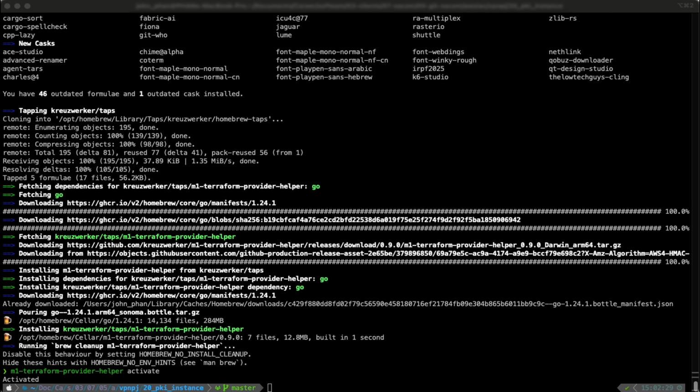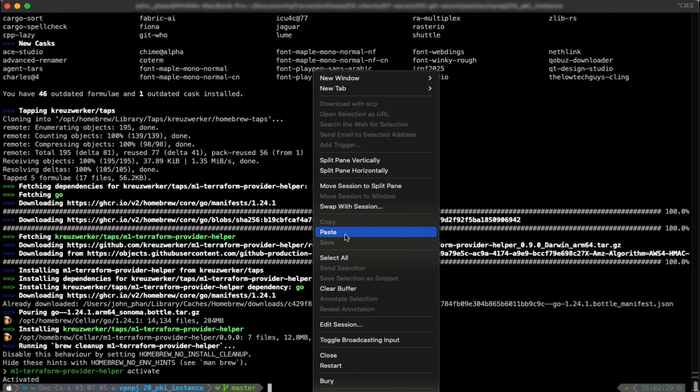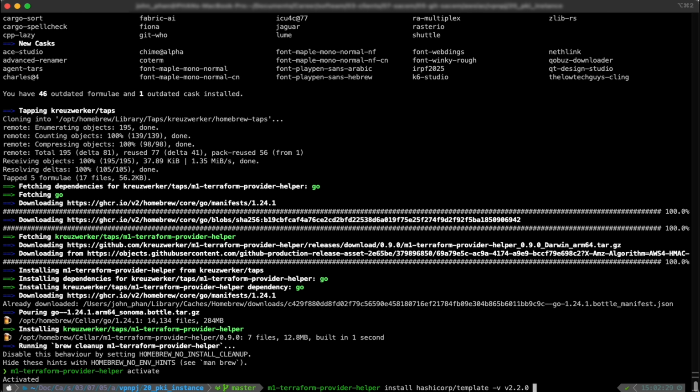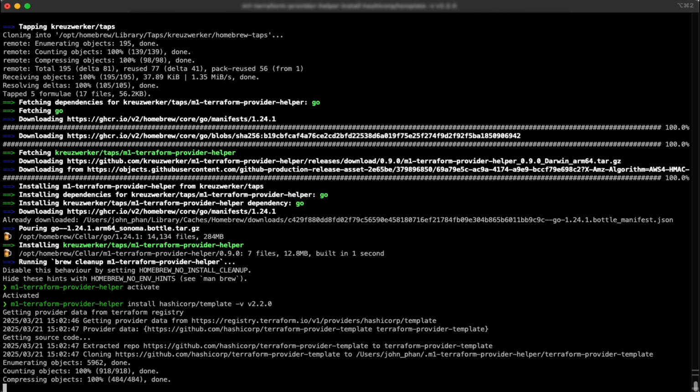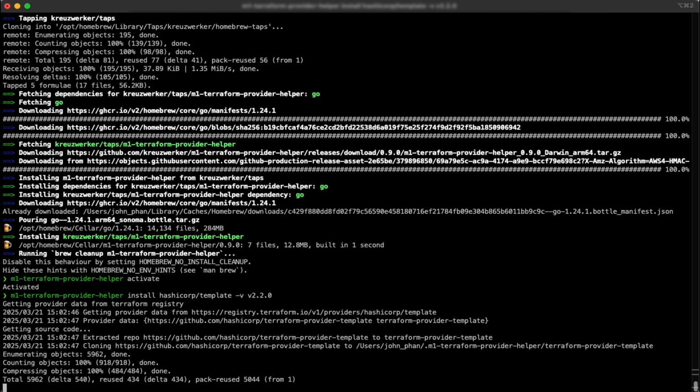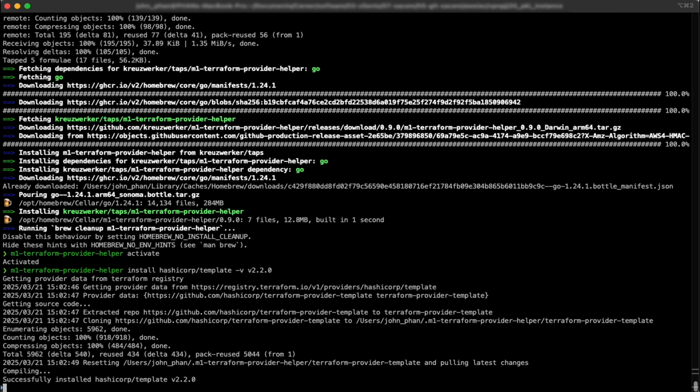Next, we're going to install the HashiCorp template provider for the required version, which in this case is v2.2.0. Wait for that to finish. Alright, we've successfully installed the template provider.